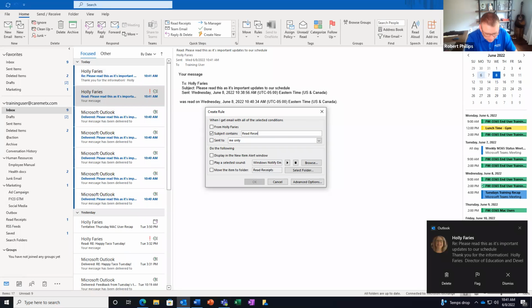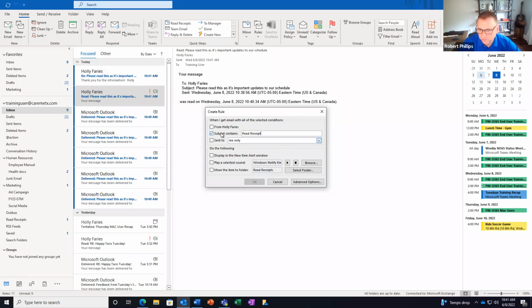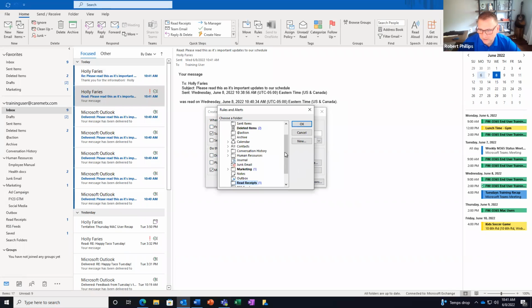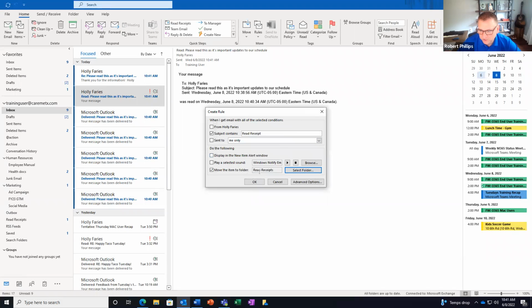I before E except after C. There we go. So I could say anytime I get an email from Holly or when the subject contains read receipt, what do I want to do? I can pop up a new alert. Really what I want to do is move it to this read receipt folder. If there's another one, I can click select folder and see all my folders in my inbox. Okay. So we'll just make it go to the read receipts for now.